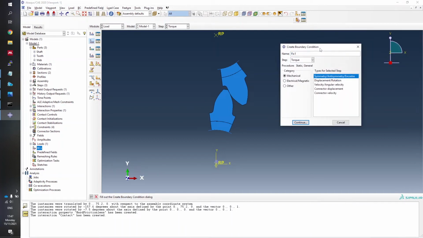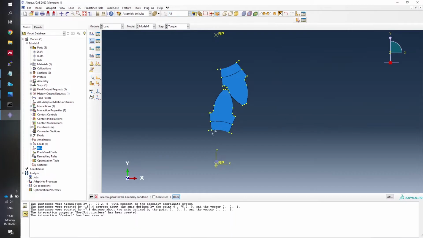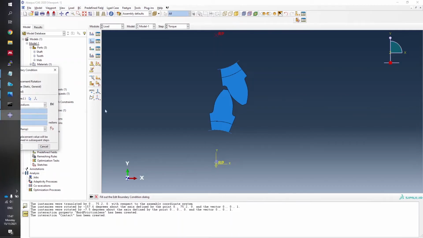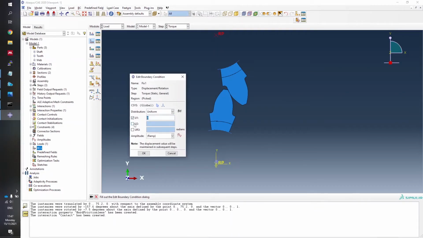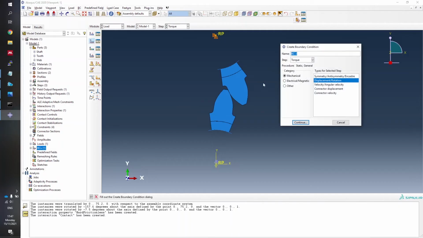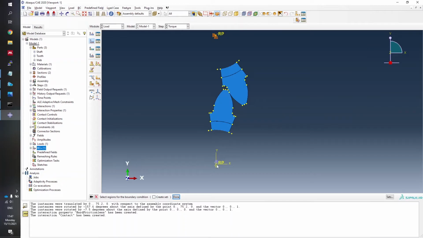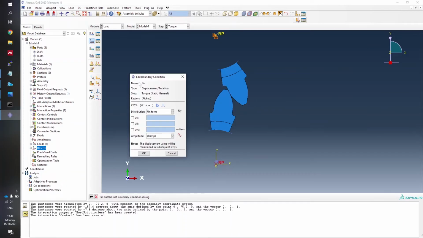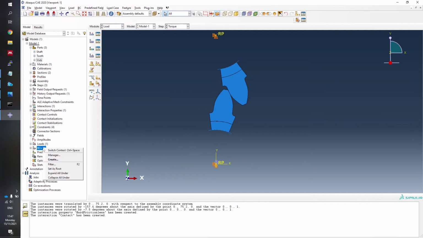Firstly, I'm just going to fix the reference points by creating a constant displacement of 0 at the reference point of the top one. Notice that I'm not fixing the rotational, just the translational degrees of freedom. And I will create another one which does exactly the same thing to the lower cam. Again, applying at the reference point rather than anywhere else. 0 displacement in both cases.